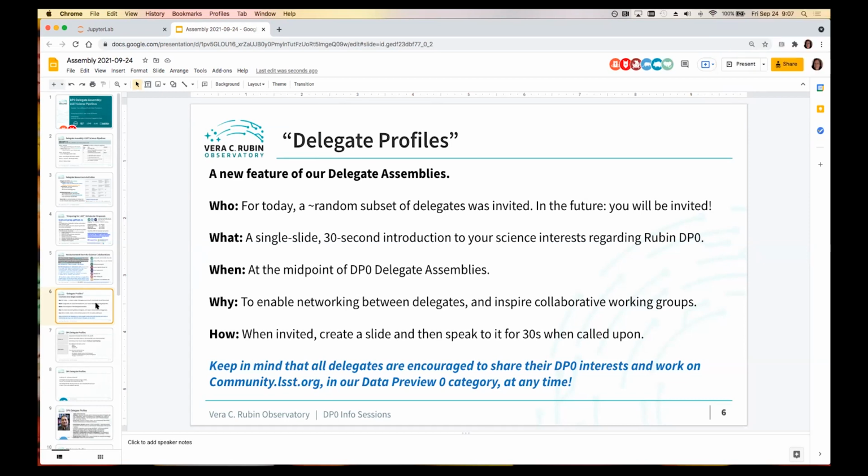So we're going to do one delegate profile at the start. Usually we'll try to do about 20 profiles right at the midpoint of every delegate assembly to provide a nice break between the formal presentation and the breakout sessions. But we know that that timing doesn't work for everybody. So we'll also do at least one little delegate profile right at the start here today.